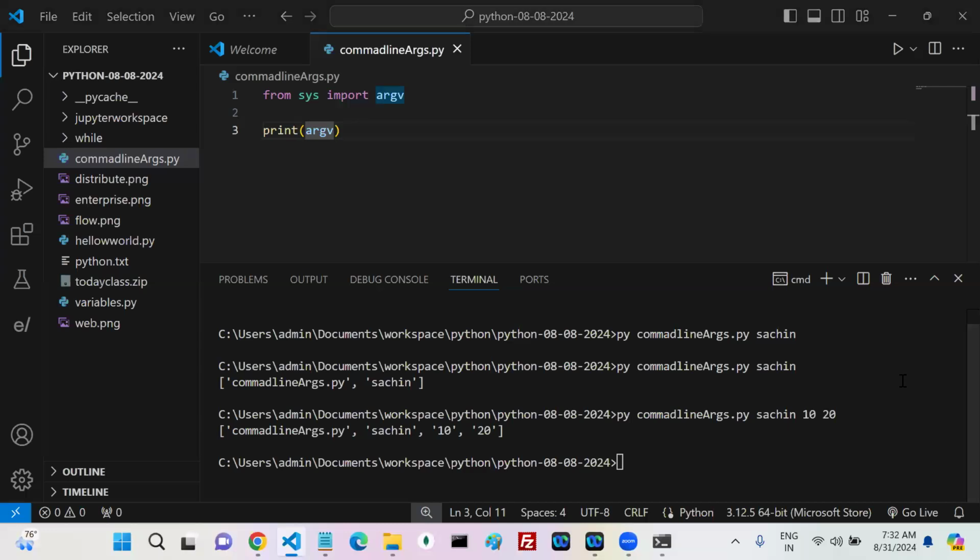Among these 4, which one do you want as per your requirement? Sachin, right? So how can we get that Sachin? Among these 4, which one do you want? Sachin, I want. Okay, tell me, you know about the arrays, right?